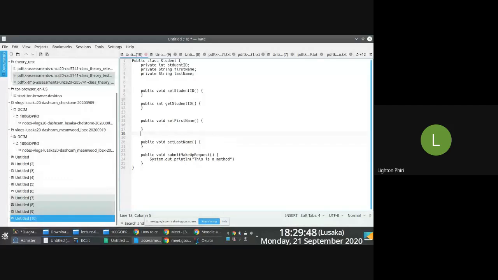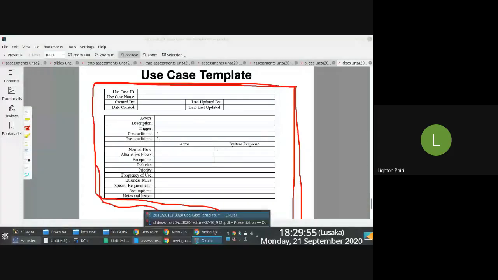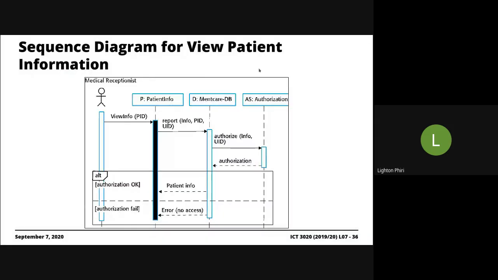So that's the essence of generating code, I guess, by using a tool like Enterprise Architect. I hope that answers you. I don't know if Peter is still around, but Peter had asked a question about that. Is this fine? All right.